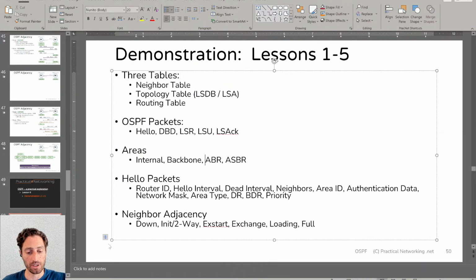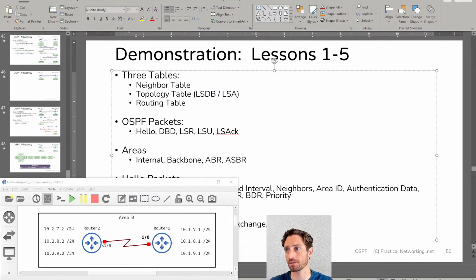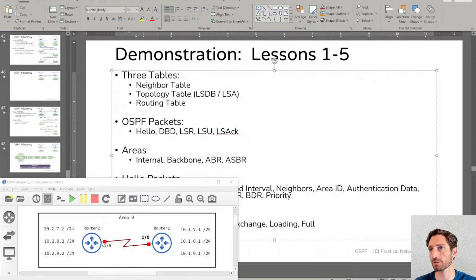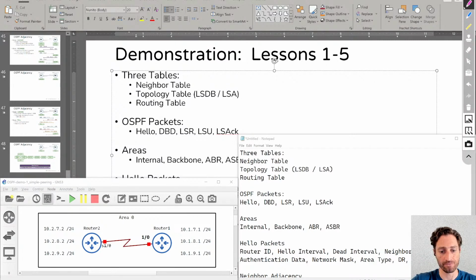Cool. So I currently have this topology built out in GNS3. In this topology, we have two routers, router 2 over here and router 1. They're connected via a serial link. I chose to use serial because serial is a point-to-point technology, so we're not going to have to deal with the BDR and DR election. Again, we'll talk about that in more detail later on.